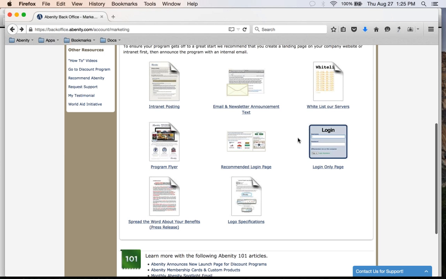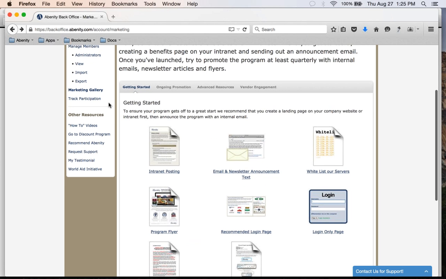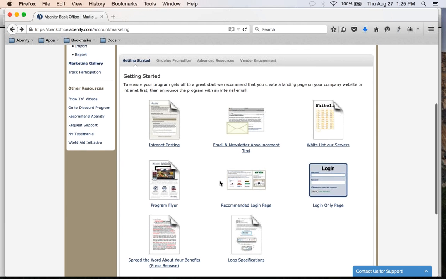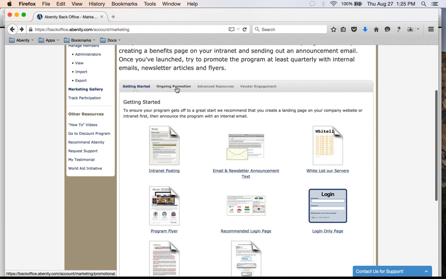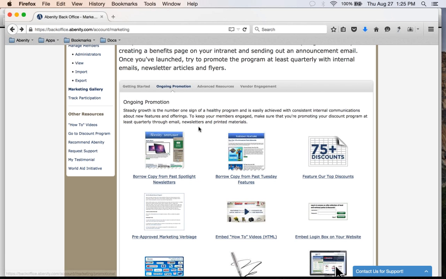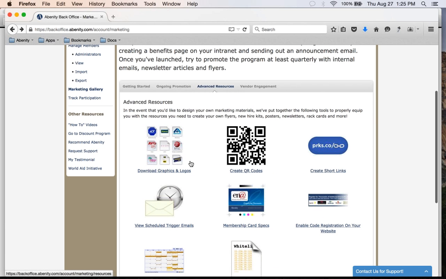I'll click out of that. So again, you find that in your marketing gallery. You find those under your email, newsletter, announcement, program flyer. Another thing I would point out here is the ongoing promotions tab. Advanced resources tab. We have some graphics you can download if you ever wanted to use some graphics, different vendors.